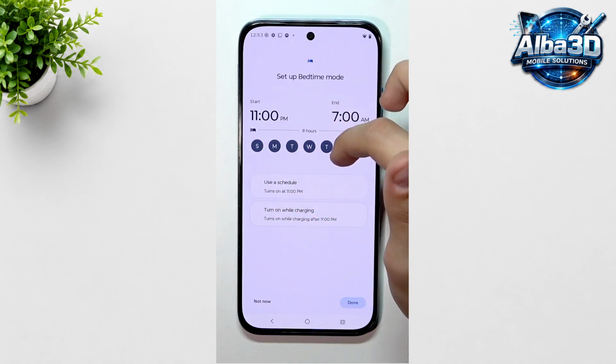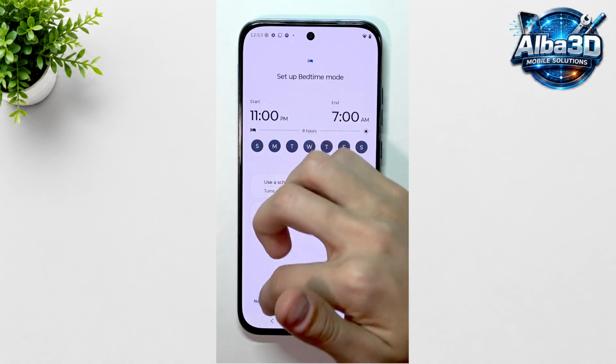Then we have bedtime mode, where you can set when you go to sleep and when you wake up for either the whole week or selected days.